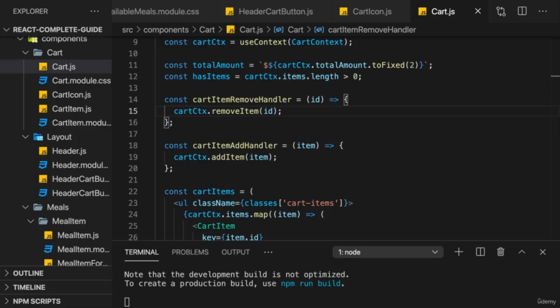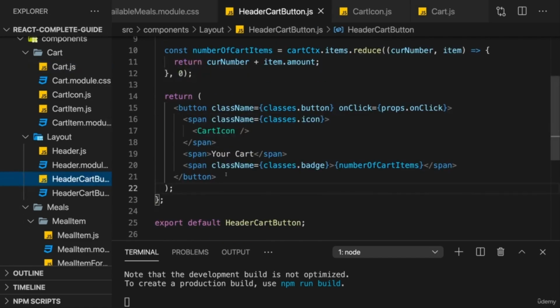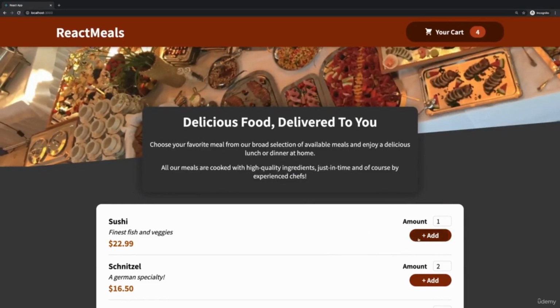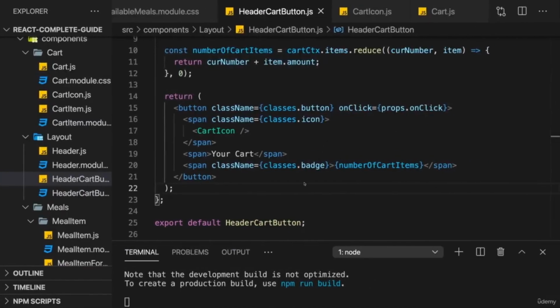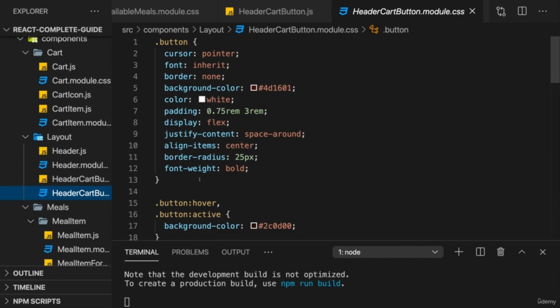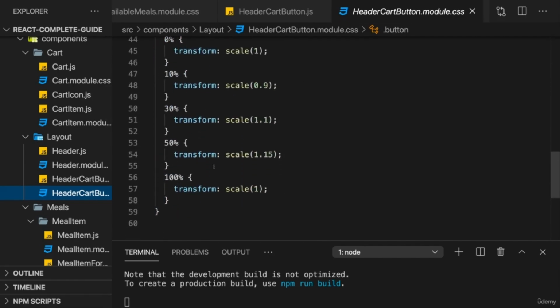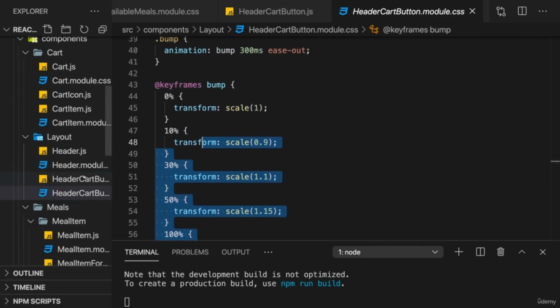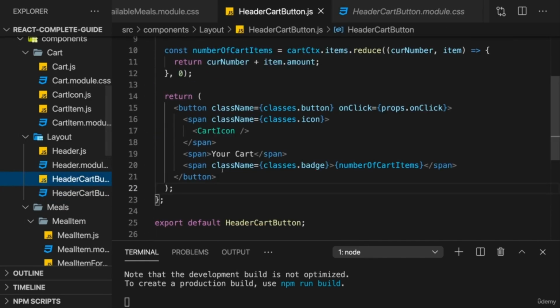Now, as a final step in this application, I want to come back to this button in the header, to this HeaderCartButton. Everything works in this application, but I want to play a little animation on this button whenever we add an item to the cart, or also when we remove an item. So whenever the amount of items in the cart changes. And for this, I already prepared something in the CSS file, which I provided to you earlier. I set up a little CSS animation here, which makes the button bump and change its scale.